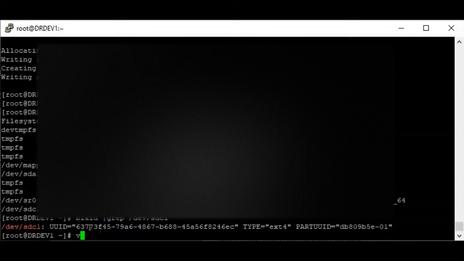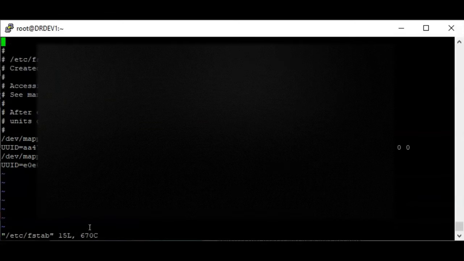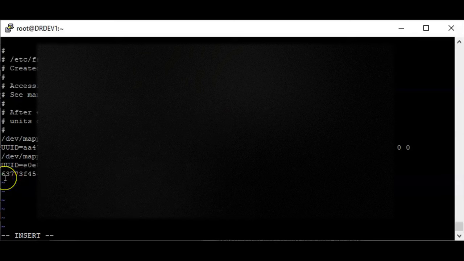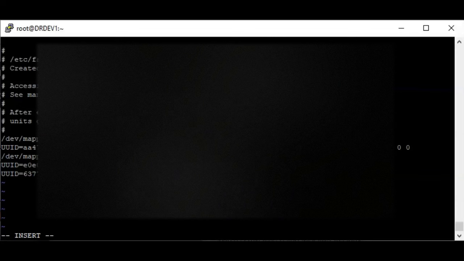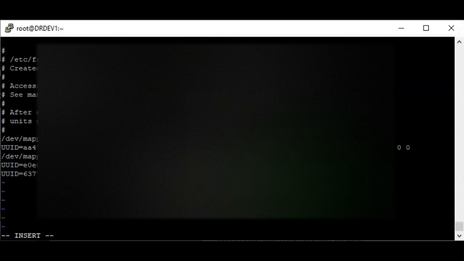To do that, I'm just going to do that in the fstab file. I'm going to open the fstab file and come to the line here. I'm going to put the UUID. This is UUID equals this UUID, on /mnt/data. And the file system type is ext4 defaults. I can use 0 0.